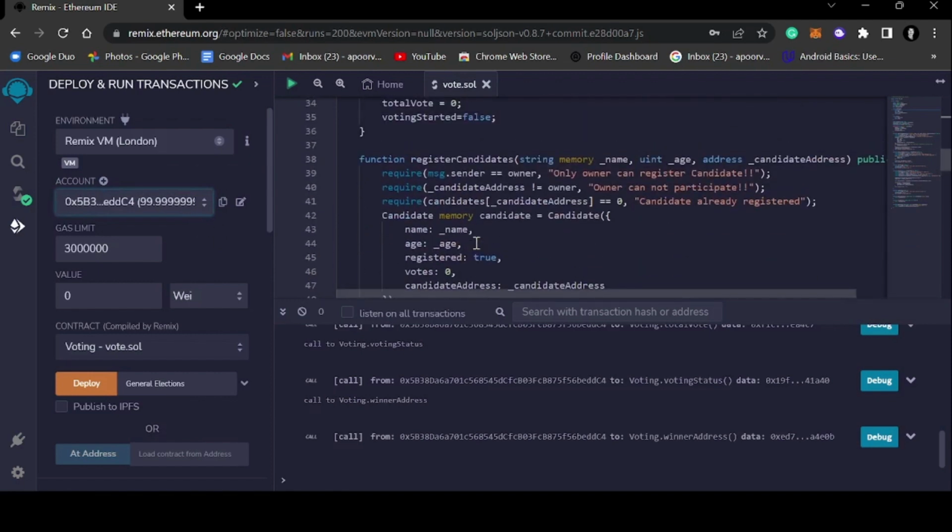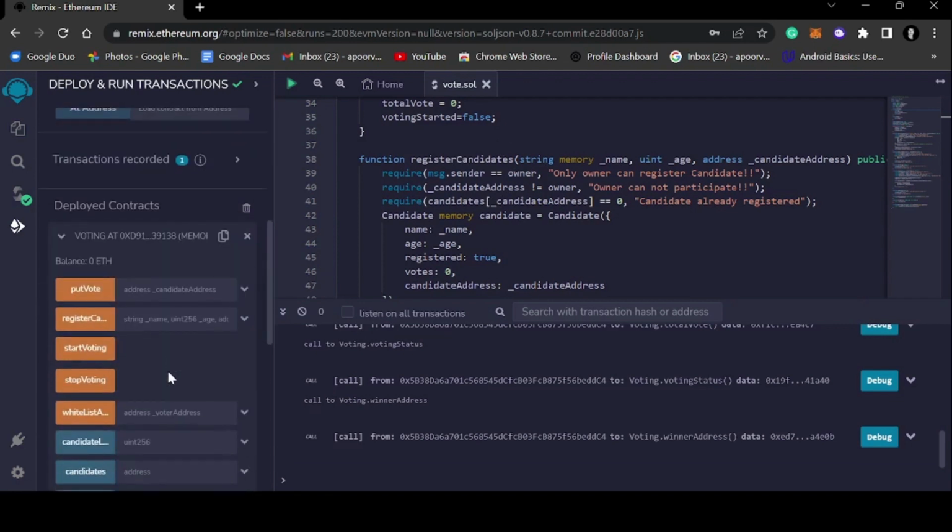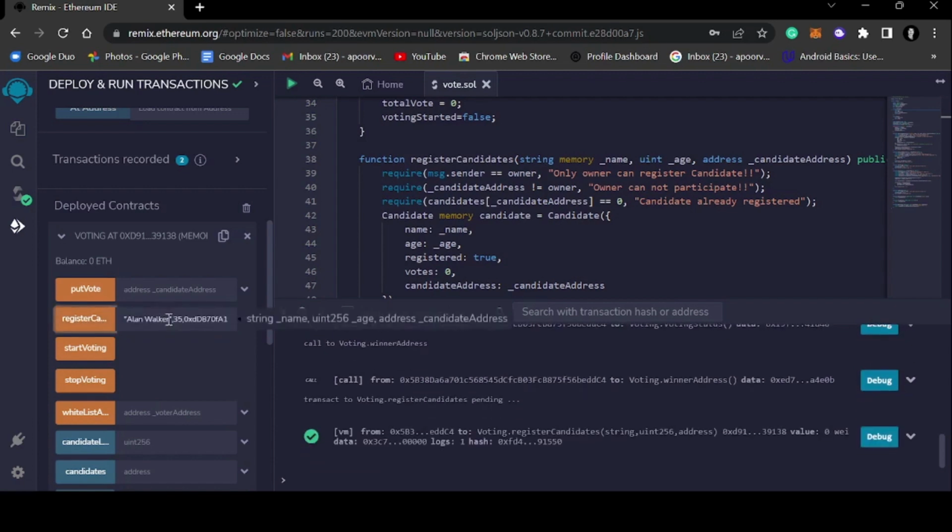As we can see, registration can only be done by the owner of the contract, the one who deployed the contract. So let's register the first candidate, Alan Walker. I don't know his age, so let's consider it 35, a random number, and the address. We can see successful registration. Now let's change to One Direction.